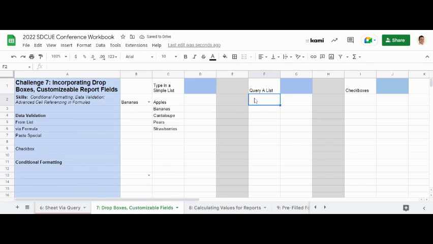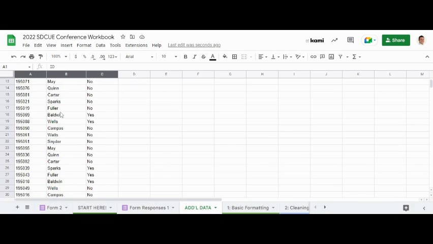Another way I can do this is by writing a query. An example would be the additional data that I had in previous challenges. I had homeroom teachers, and I have a bunch of different teachers here, and maybe I just want to have a nice alphabetical list of homeroom teachers to do some sort of a report.